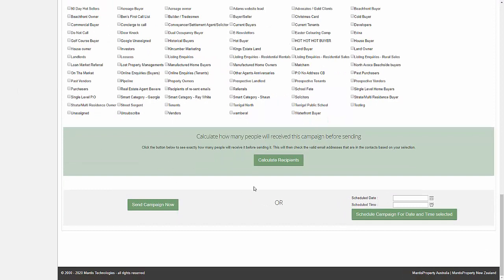Scrolling down here, this big green box here allows you to calculate how many recipients will be receiving the email campaign. So this is a great way to check after you've selected your groups or your custom audiences. You can check exactly how many people the system will send to based on whether they have valid email addresses or not.